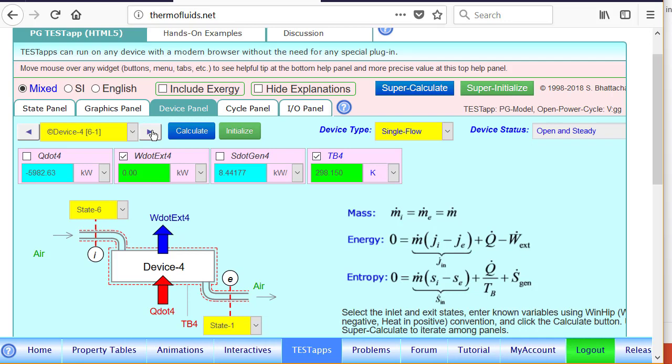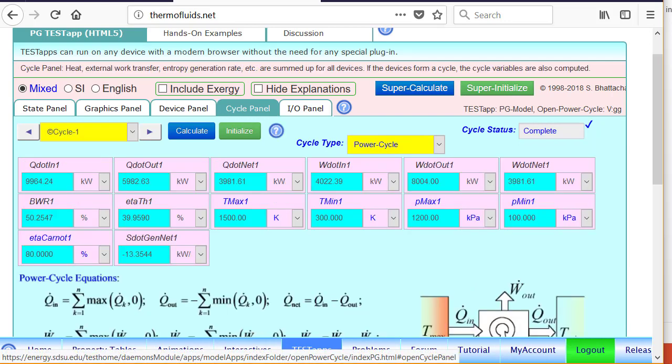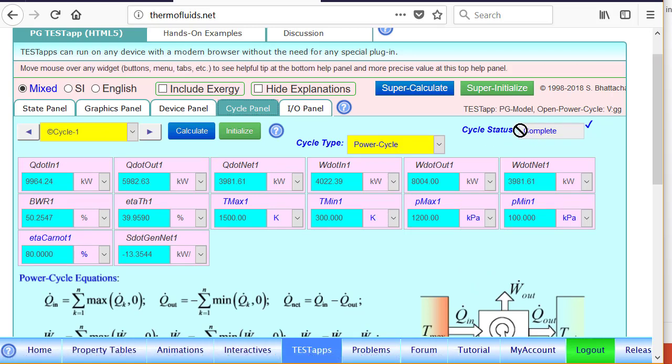and finally for the second heat exchanger it will be 6 to 1. Now that all the devices have been analyzed, in the cycle panel we will have the cycle complete message, and you can see the thermal efficiency has been found, W.net has been found, and it's important to always compare W.net with Q.net to make sure they are equal, so the solution is consistent.